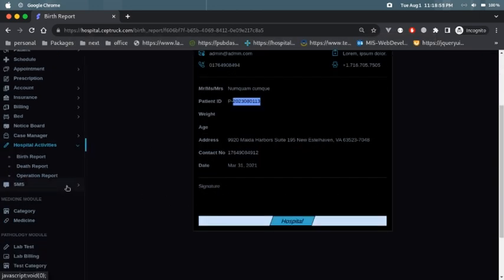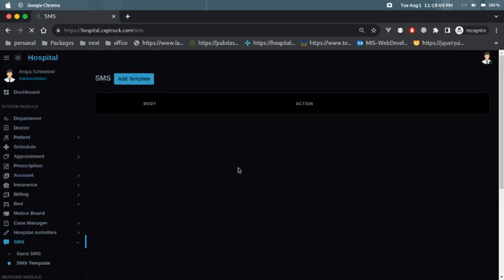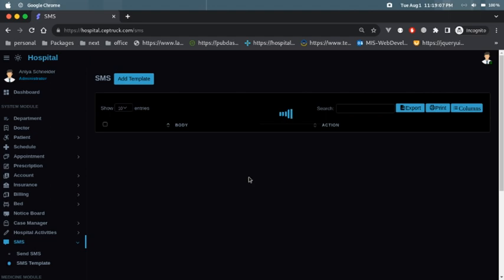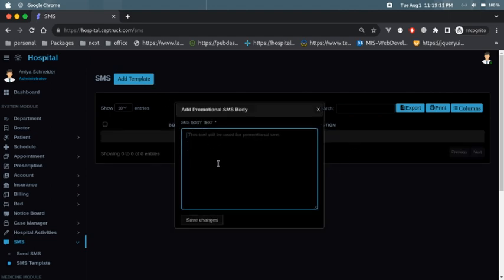So now this is the SMS section. We can send SMS to patients, and we can also send promotional SMS. From here we have to add promotional SMS text. Look at that, add text. This text will be used for promotional SMS if we add your text here.